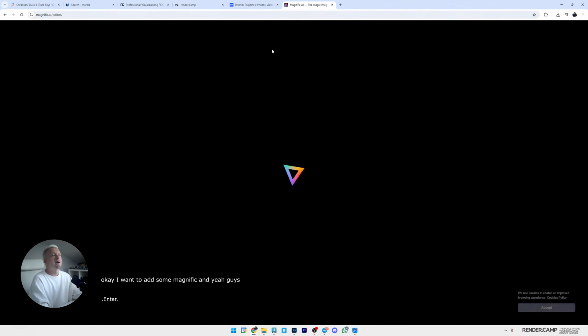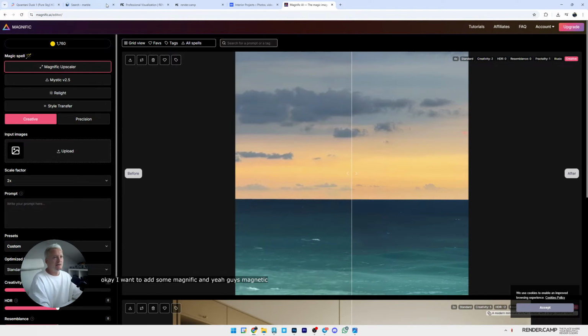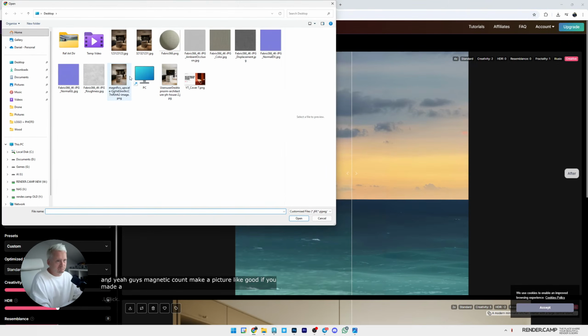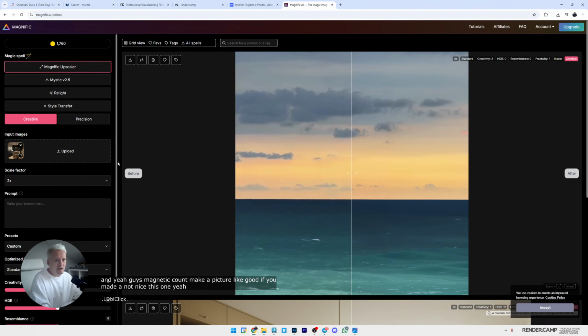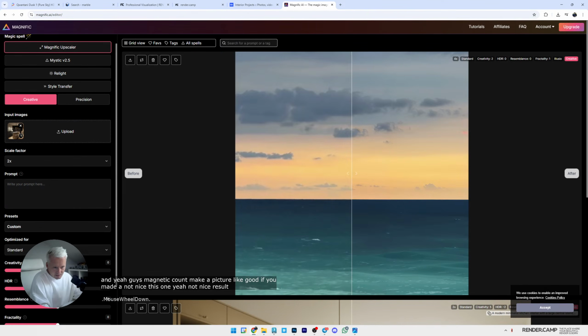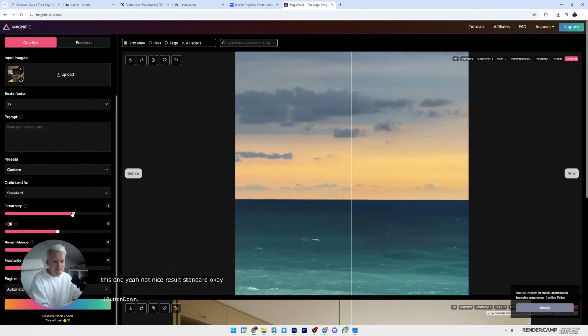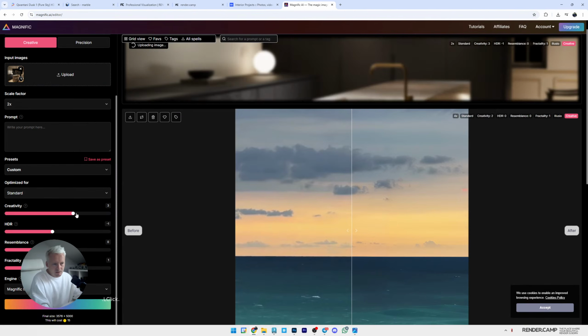And yeah, guys, Magnific can't make your picture good if you made a not nice result. Standard, okay. Creativity, let's say 3. Fractality 1, HDR, let's say -1, Magnific Illusion engine, upscale.